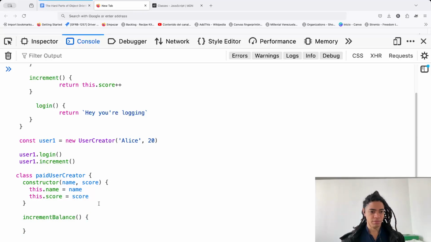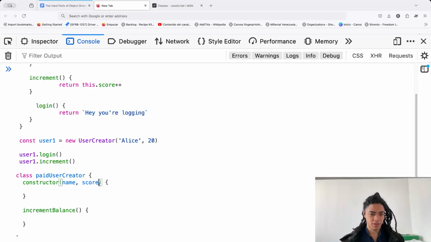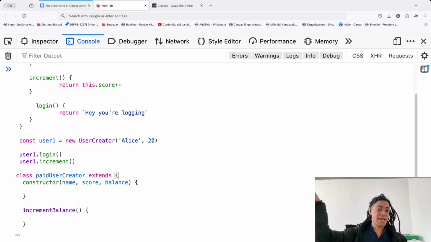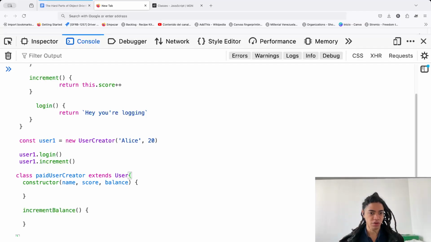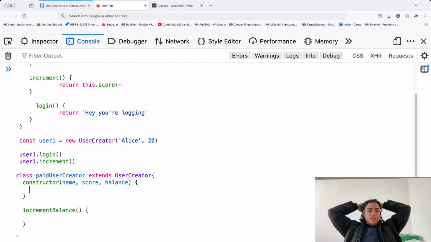Sorry, here, because it's balance here. And because here we're going to create this new object that will extend, we need to have access to the base class, to the properties and methods of the base class, by saying user creator, okay? Now we can do something like this.